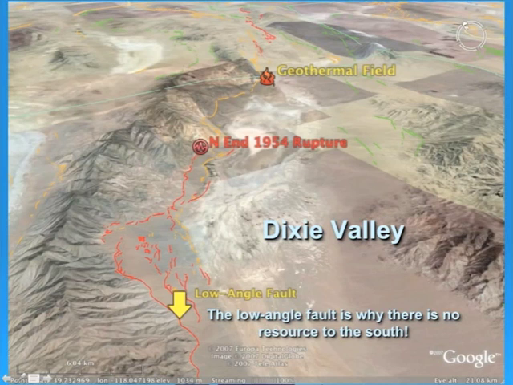There's no geothermal resources down on the south part of the fault; they're way up here on the north end of the fault. And why is that? The low angle fault does not tap into the deep parts of the crust. It's too shallow an angle. And that's why it's not bringing up heat from below, and certainly not enough to make a geothermal field.